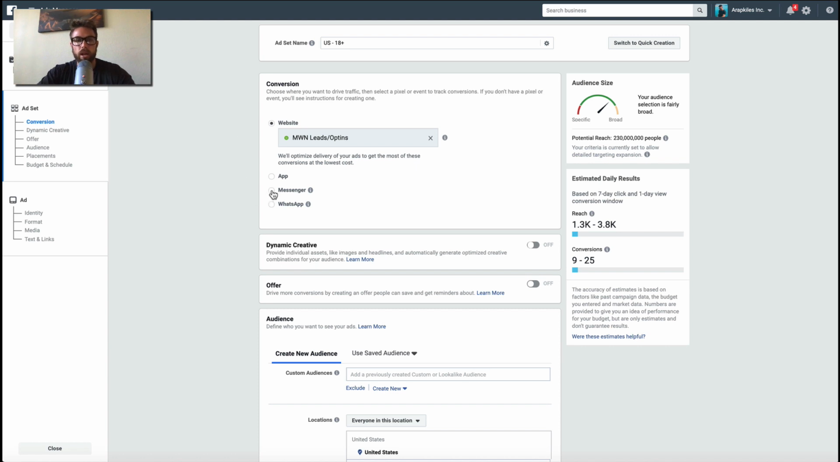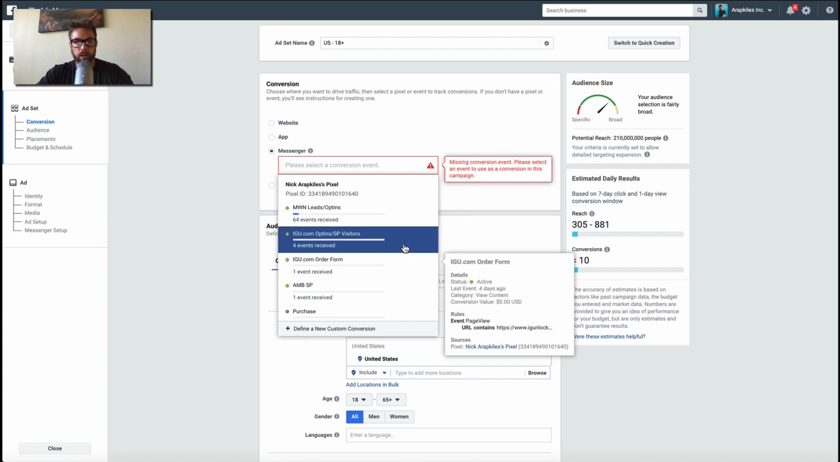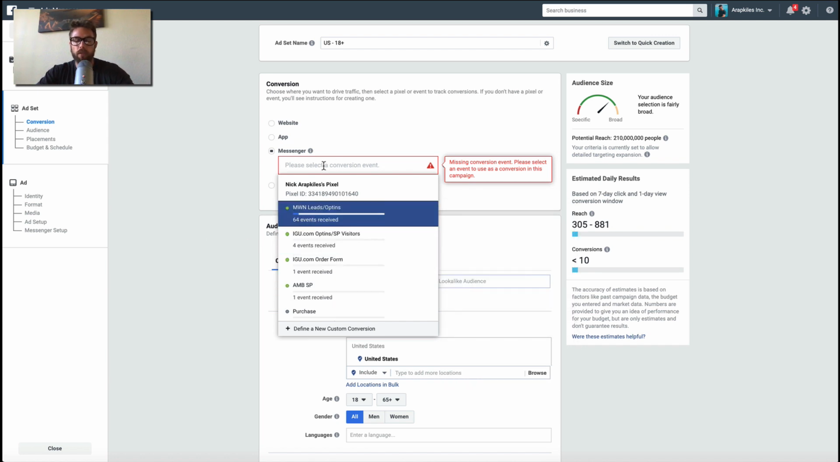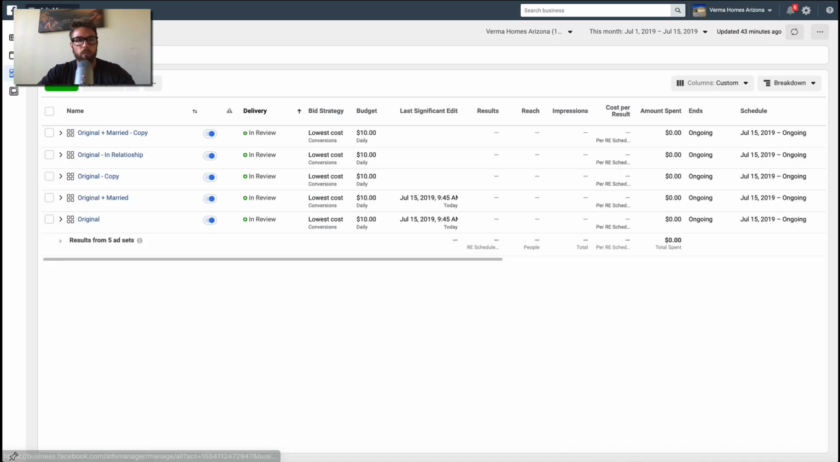Basically, what you want to do is you click on Messenger, and then you pick out whatever conversion event you have. So obviously you have to set all that type of stuff up, set up a custom conversion. That again, all this stuff is probably more for another video. Actually, now that I think about it, I will open this up. Okay, custom conversions.